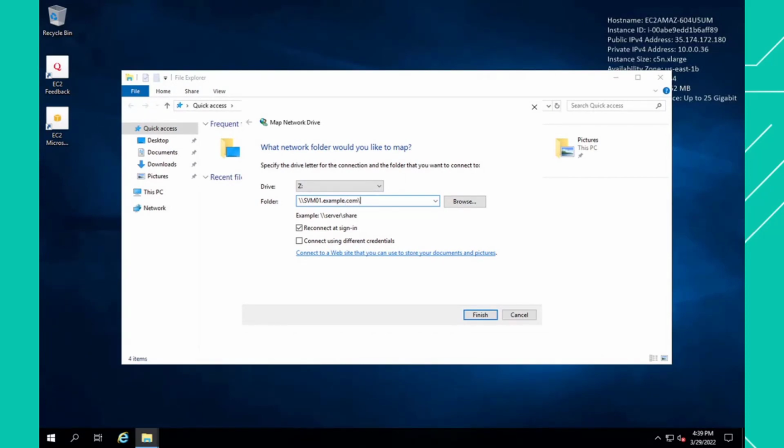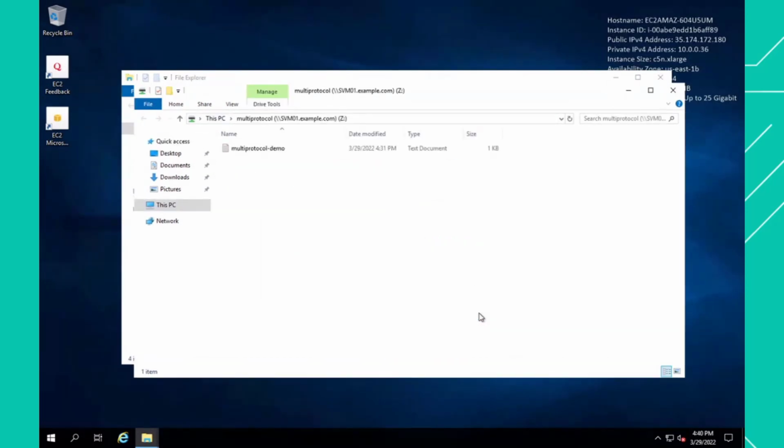What we want to do is connect to that multi-protocol share that we created. So let's type in multi-protocol. This is what the UNC path should look like to map to that multi-protocol SMB share that we created: //svm01.example.com/multi-protocol. Once you have that in there, click on Finish and we're connected.